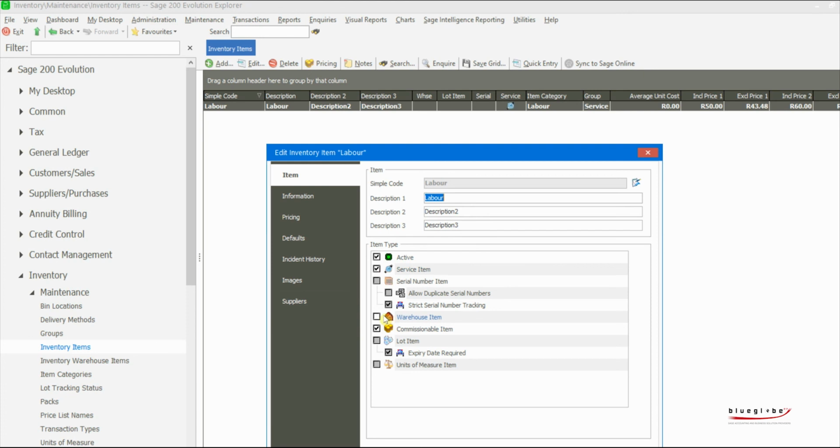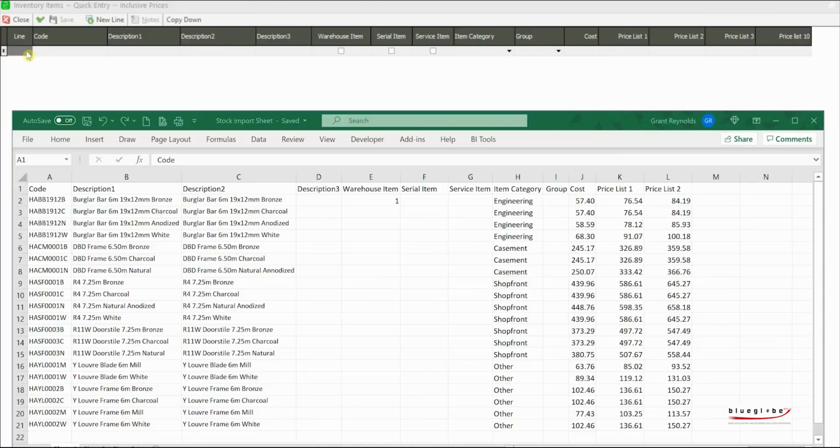Let's have a look and see how we can enter the Excel template. The Excel template must have the correct column names and be identical to the quick entry format with no different spaces or spelling. On the Excel spreadsheet, select all the headers and item information and copy that.